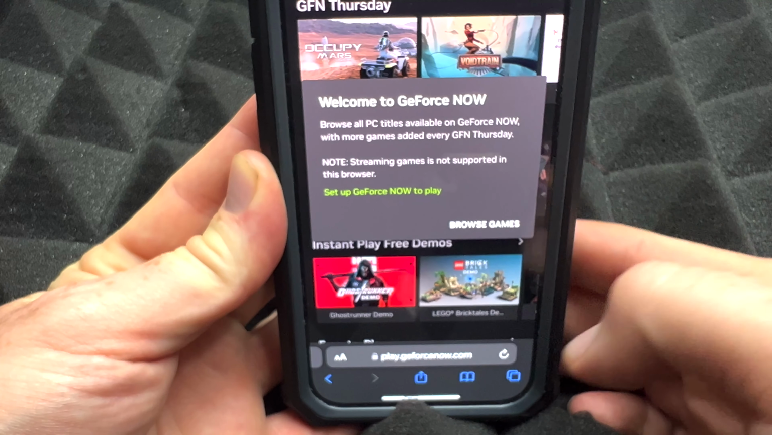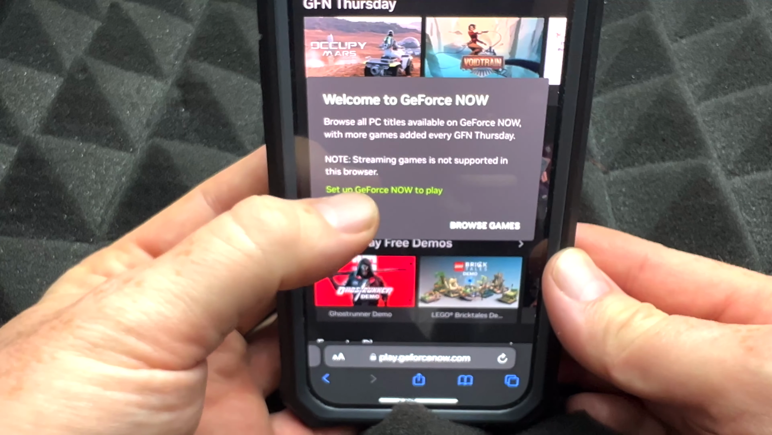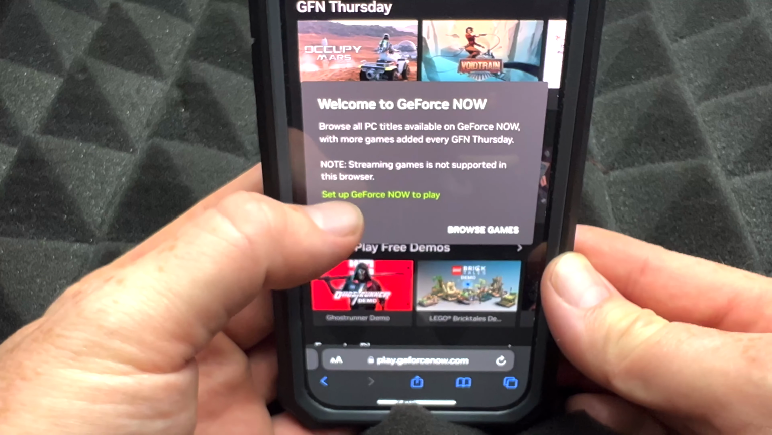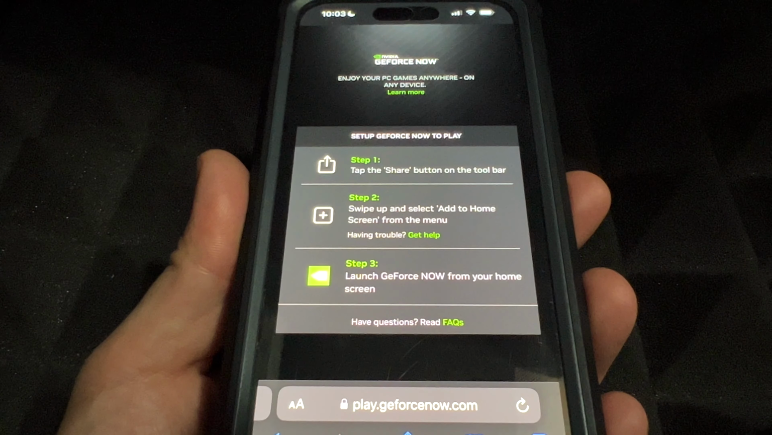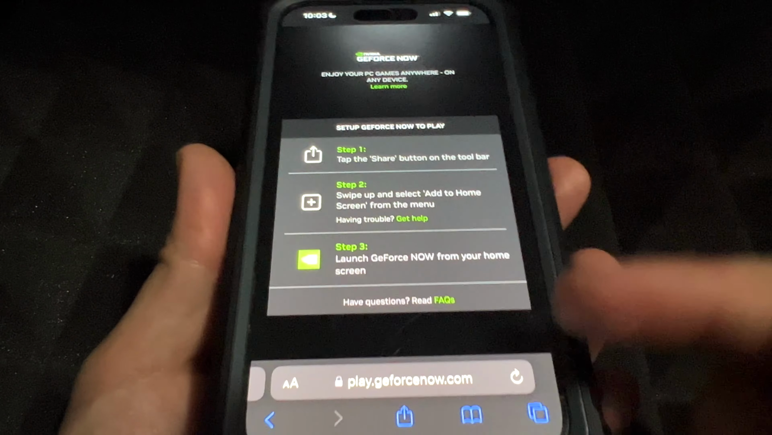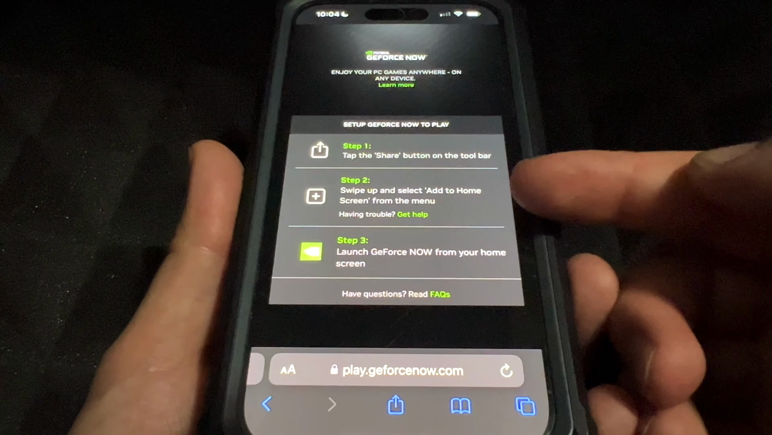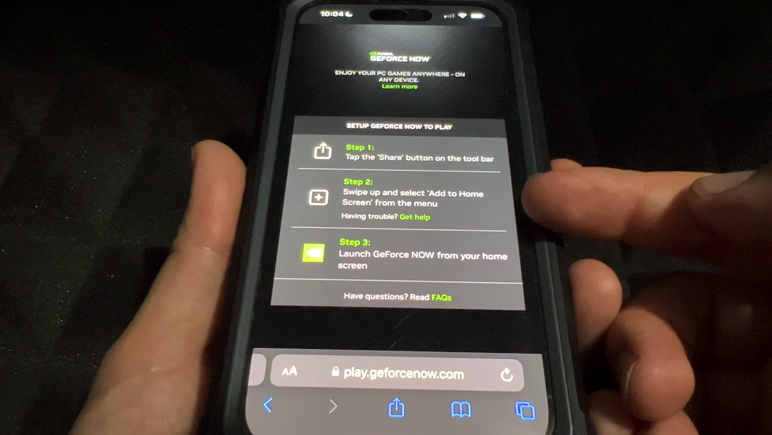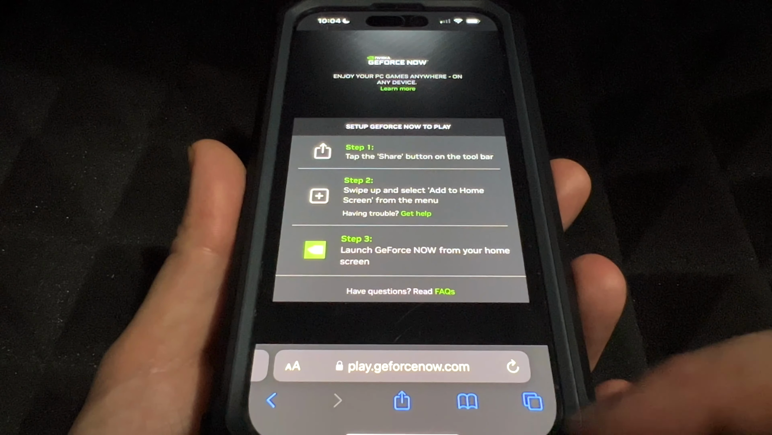You're going to see this, welcome to GeForce Now. You can go on and just browse games or just set up right now. What you want to do is set up right now. So set up to play, you're going to see these steps. Step one is to share. That's down here below. You're going to see this icon in the middle. You're going to share, then you're just going to choose to add to home screen. And then from your home screen, you're going to launch that. It's that easy. So we're going to do that right now.